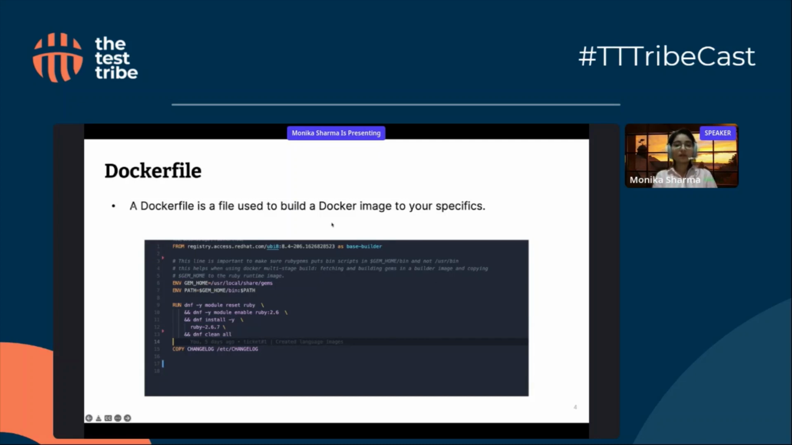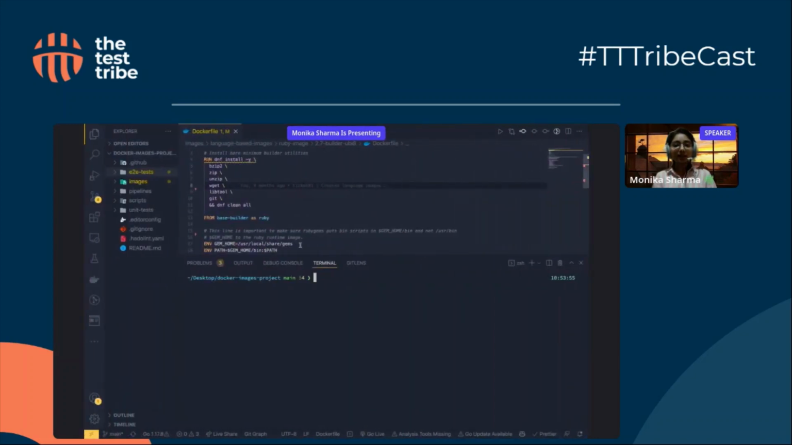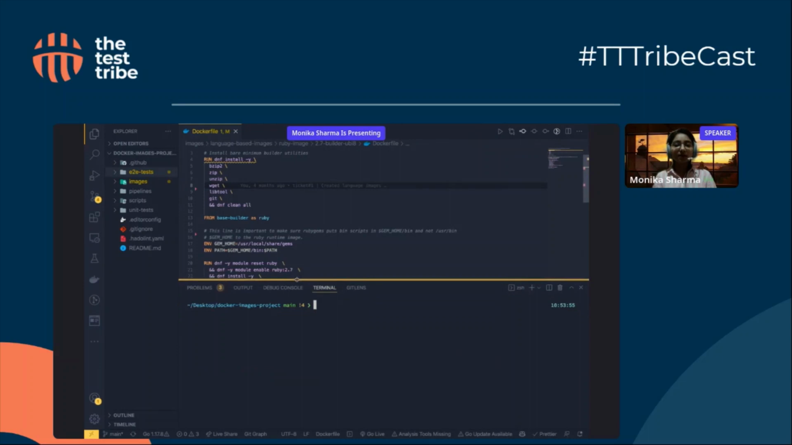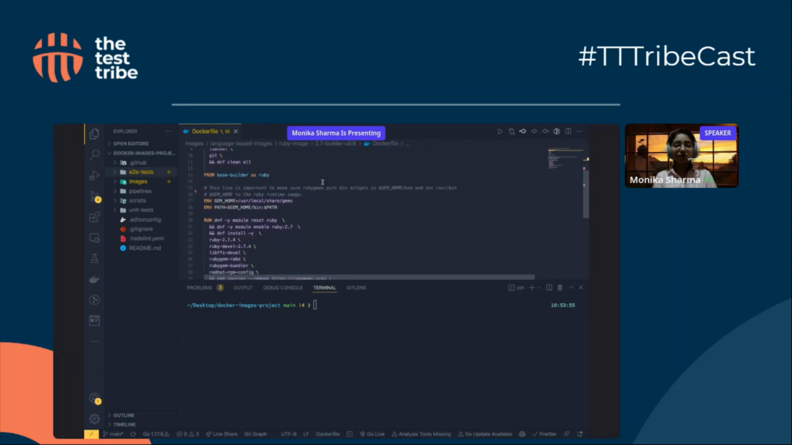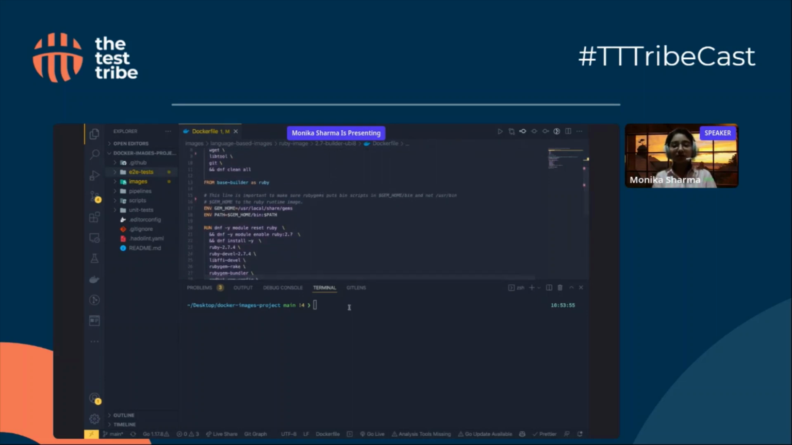For example, let's say this is my code base and it has this image, this Dockerfile. It contains this URL from, we are giving it an alias base builder, installing some packages, and so it's a multi-stage Dockerfile. We'll discuss this maybe later.